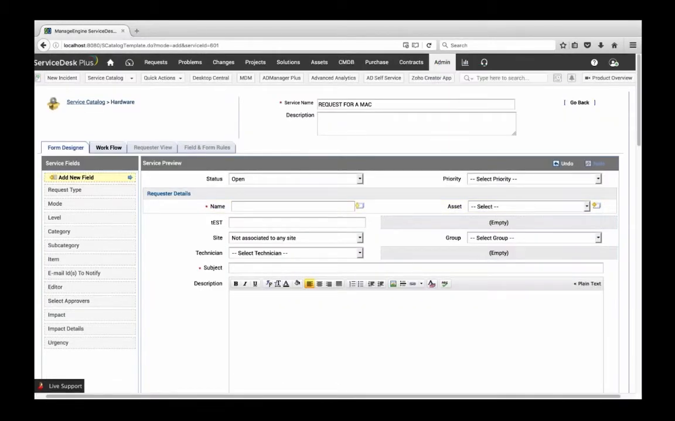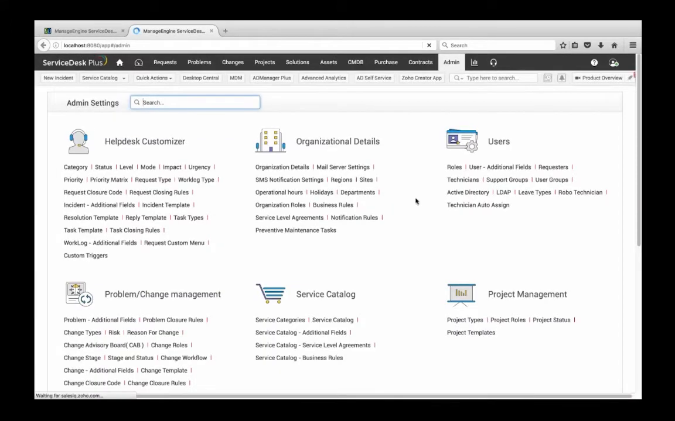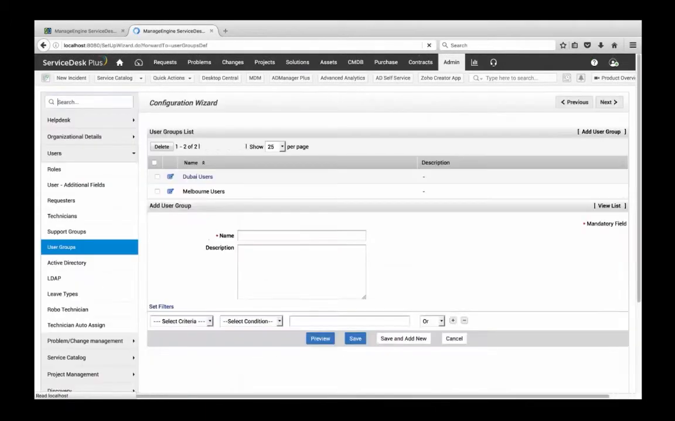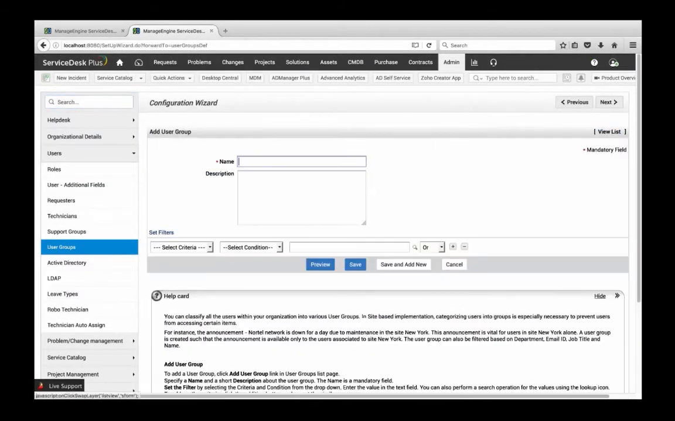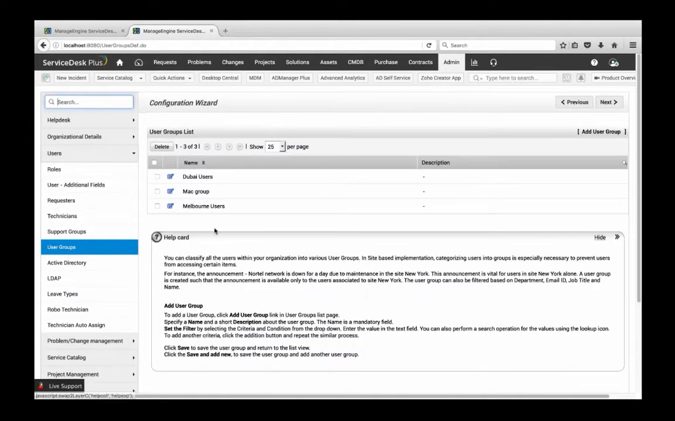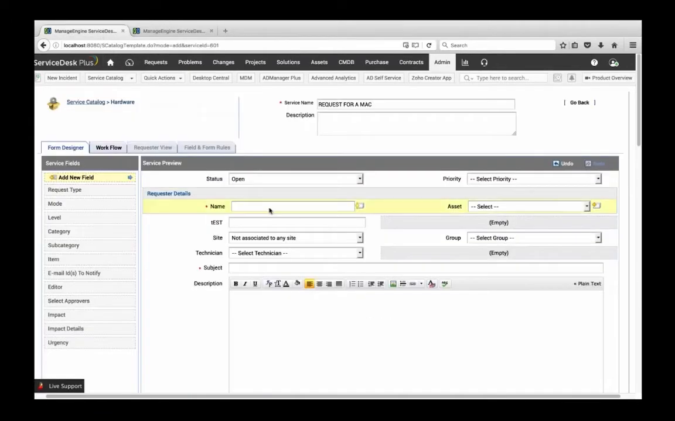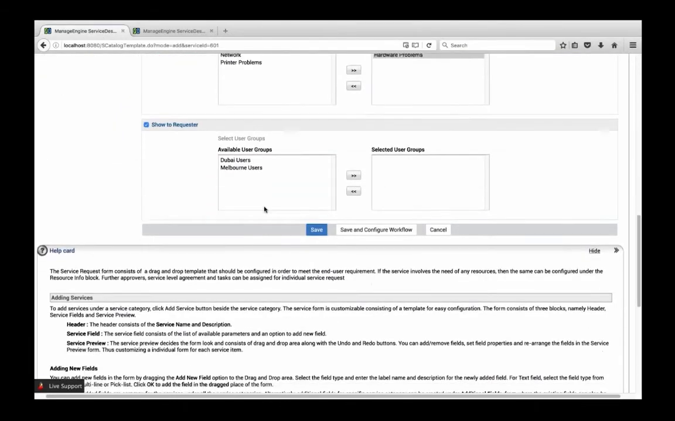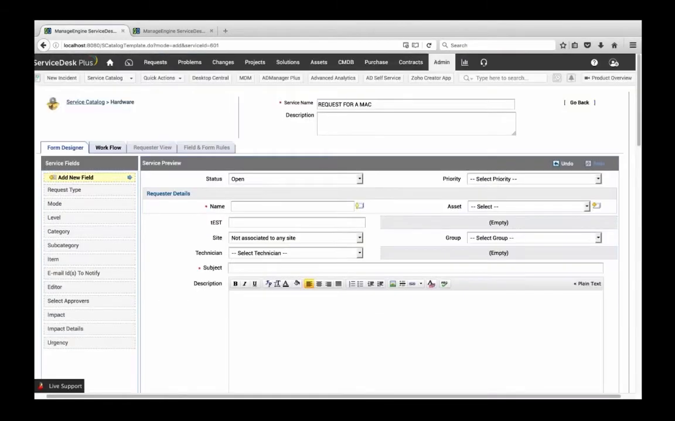How am I going to do that? I'm going to create user groups. In ServiceDesk Plus, you have users and you have user groups under the users tab. So what we can do is create a dynamic group. Let's say, for example, I can create a Mac group just as an example, and the criteria would be job title is manager. So if I select a filter stating job title is manager, all the users who have the manager role are the only people who will be able to see this template.